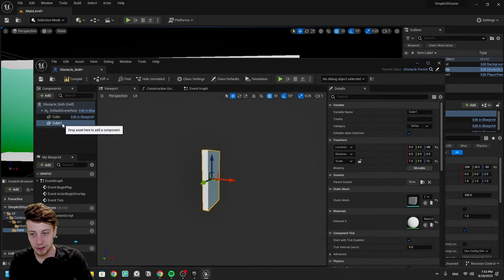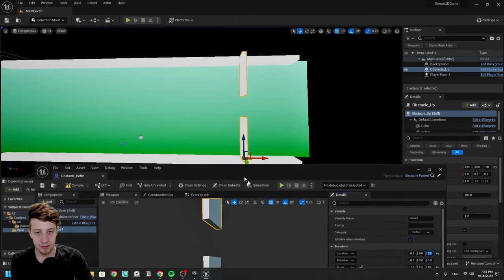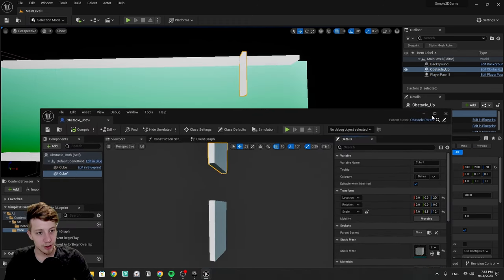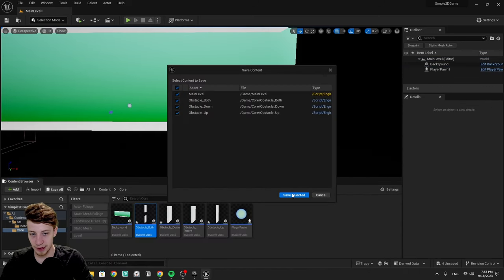And if we add here this cube 1, ideally this should be renamed, but cut me some slack. If you wanna rename it, you rename it. And let's try to add here some value in between. This is actually pretty suitable. So okay, now we have three different obstacles that we can add here. Let's close, compile, save it all.